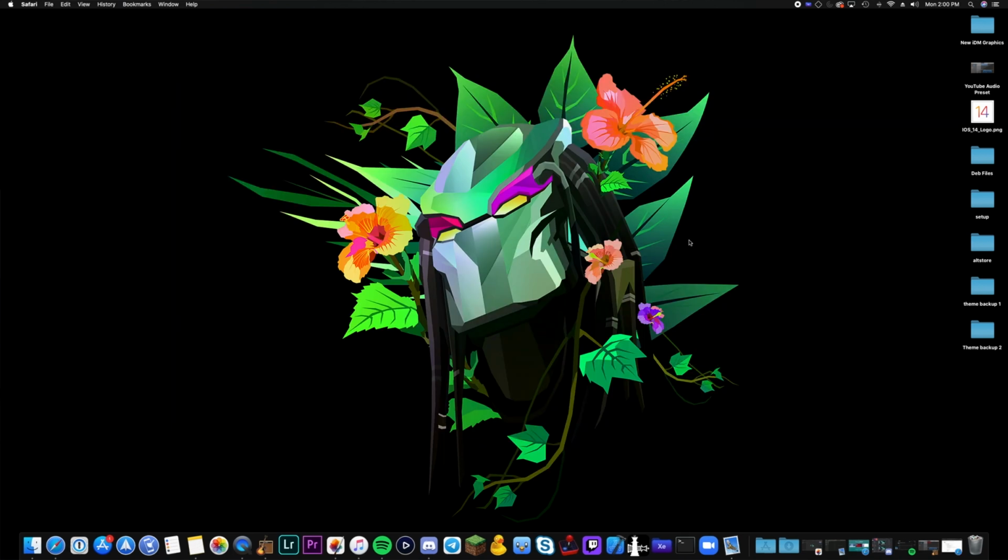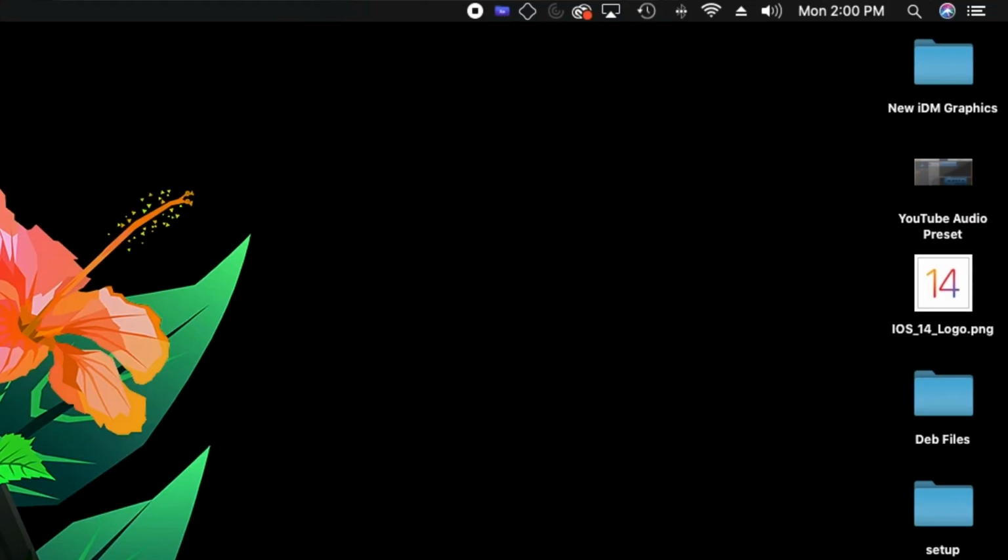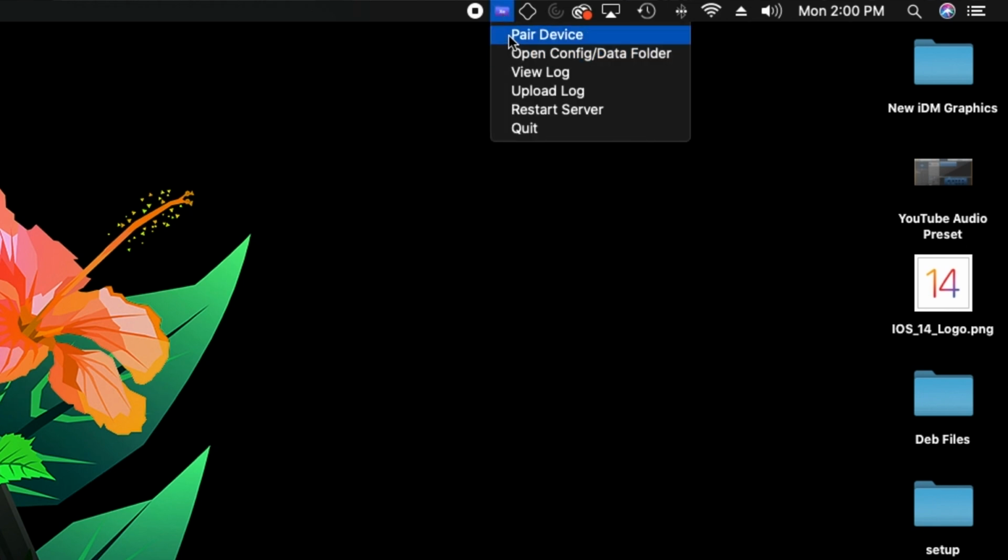Now we have the client on our computer, and as you can see, it's right here in the dock. What you can do is just right click and open. Now, I found this to be a little confusing at first. You guys might too. It does nothing. You will see that nothing happens, but it's up in the status bar now. So after you click open, you'll notice that it opens in the status bar. You can click on it there, and then you can see you have some options here. You can restart your server, upload a log, view log, open config and data folder, or you can pair your device.